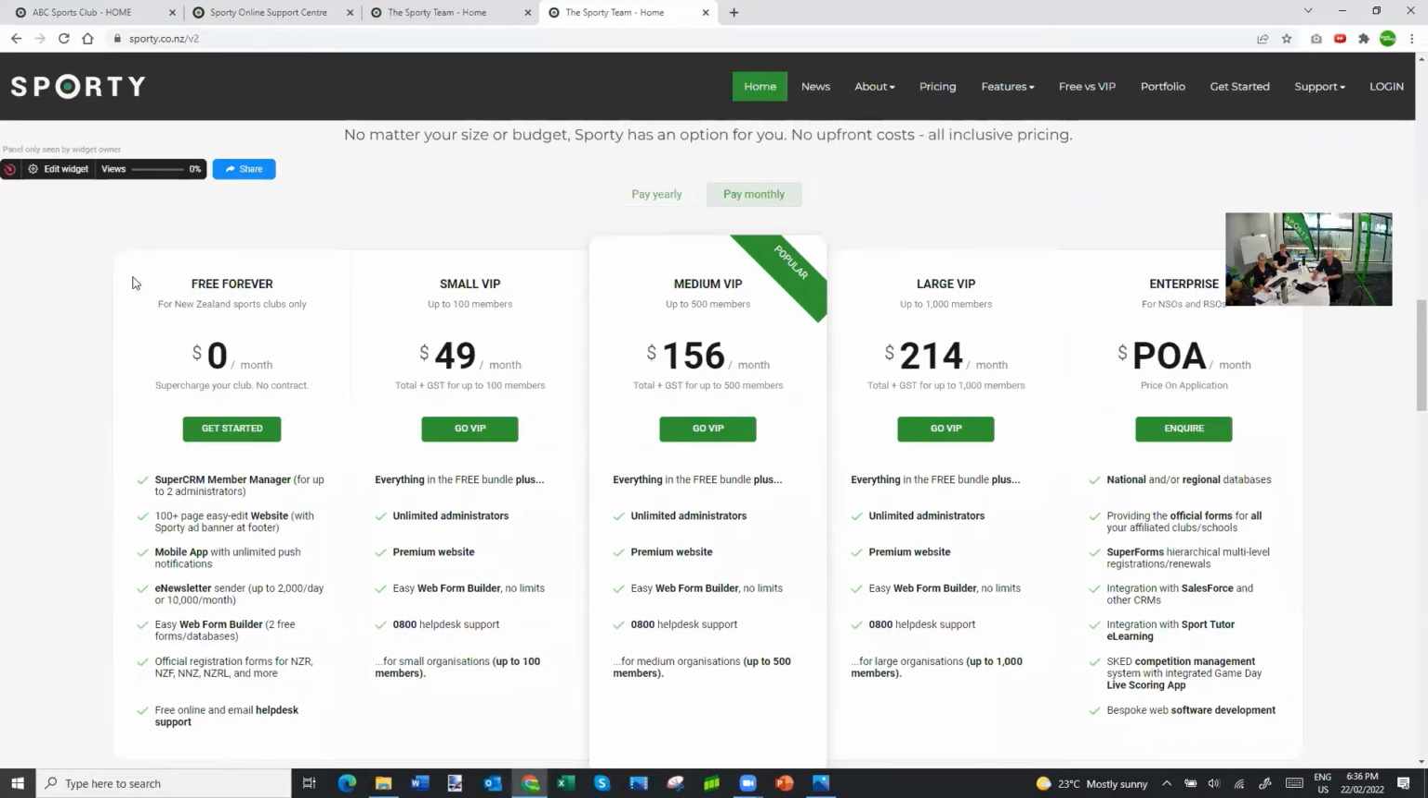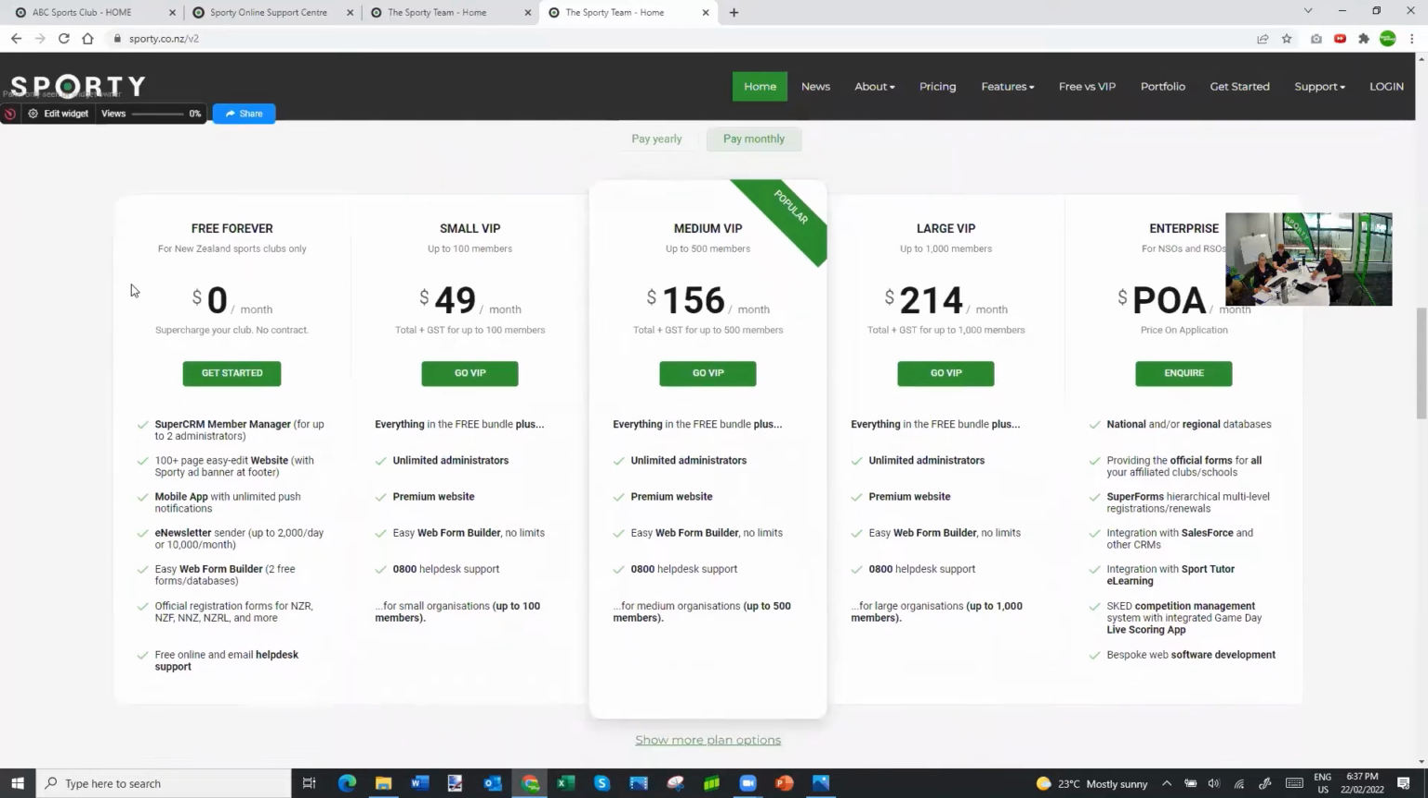If you are already on one of our VIP plans, you're welcome to have a look here, and there may also be opportunities for you to now obtain more for whatever your VIP pricing level is. The key bits here in terms of what is available, I'm just focusing on that free forever column on the very left. What we're going to be covering this evening is the member management side of it, obviously the website and content management system, mobile app, e-newsletters, form builder, and of course the official forms that we provide for the various sports codes.